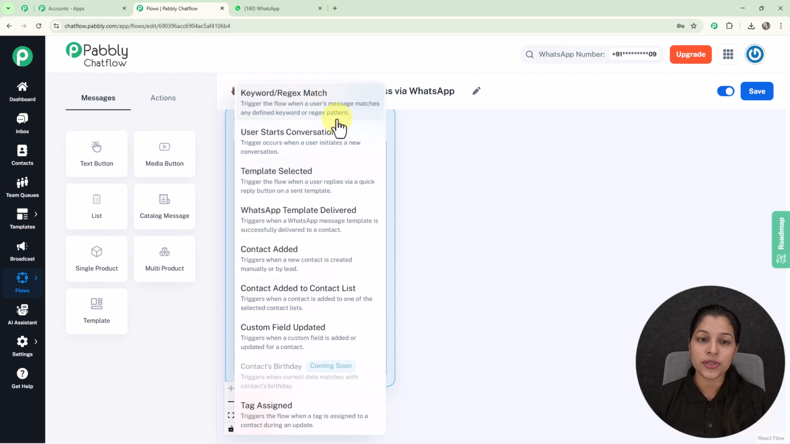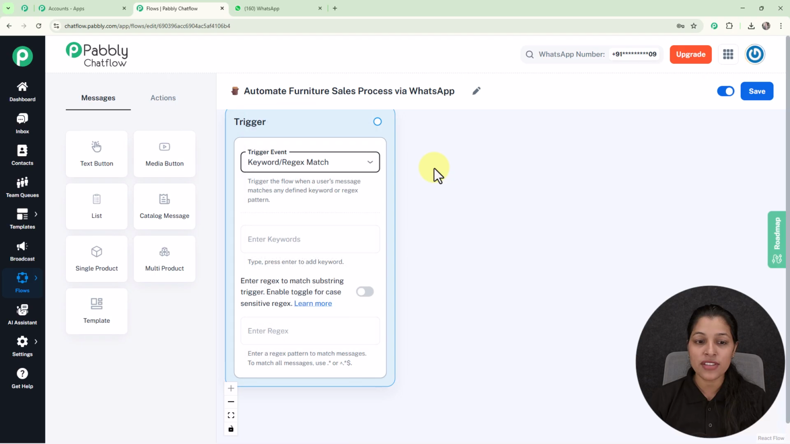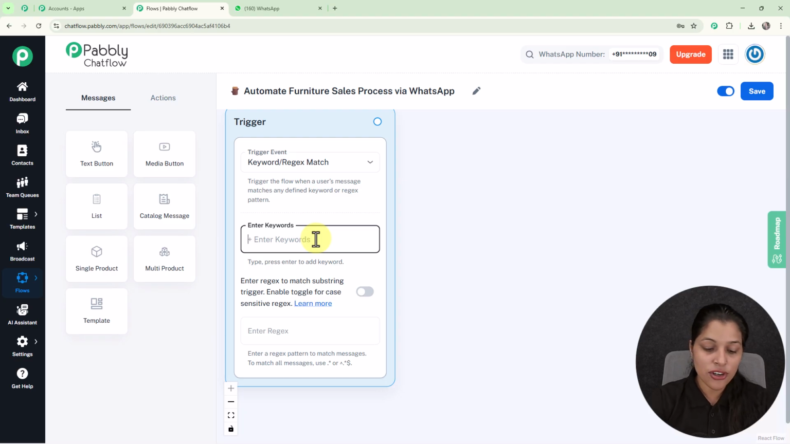But here I am going to keep it as the same, that is keyword regex match. Now you might be thinking, what is this keyword and regex? So keywords are the words which initiate your WhatsApp chatbot. Now let's say I want to initiate my chatbot as soon as someone enters a message consisting of this word, that is view furniture. So for that we have to make this word as our keyword. So you just have to type it and press the enter key, and here our one keyword is ready, and that's what I have entered while testing our WhatsApp chatbot.